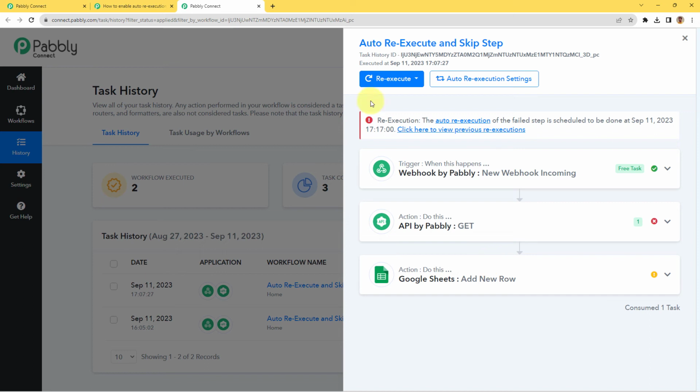We will click here, and here you can see it is showing us re-execution. The auto re-execution of the failed step is scheduled to be done on 11 September 2023 at 17:17. So the workflow initially failed at 17:07, which means 5:07 p.m., and the first auto re-execution will happen after 10 minutes, that is 17:17. So we will wait for a few minutes or a few hours and check at what time interval and how many times this automation workflow will be re-executed.